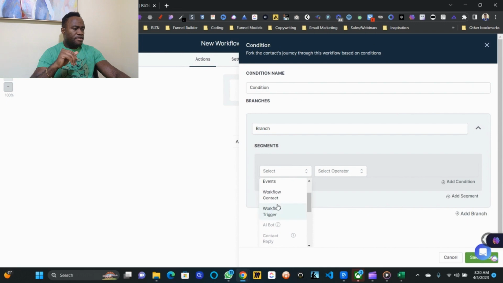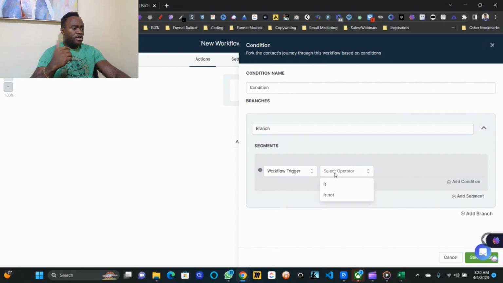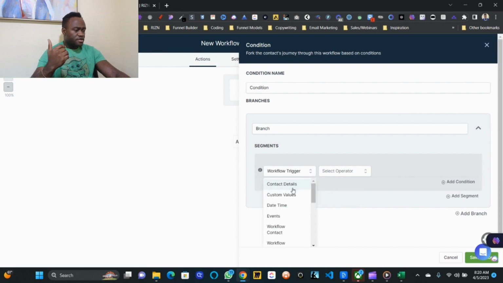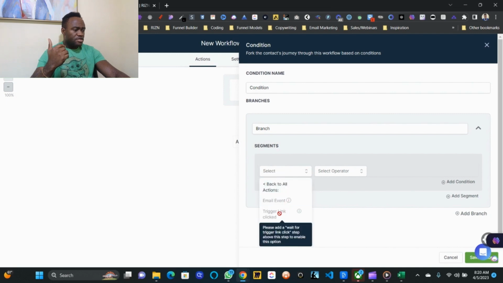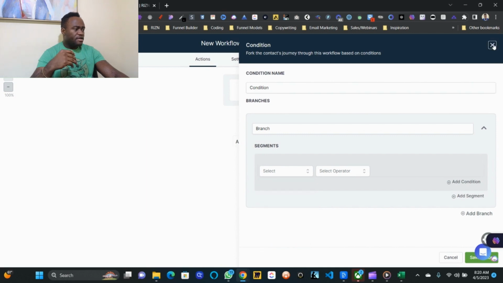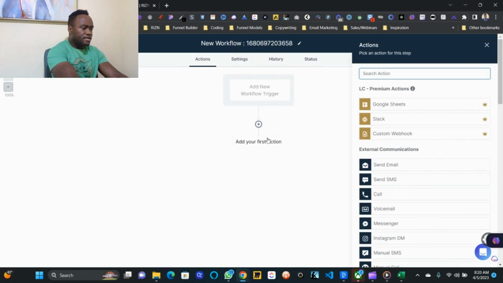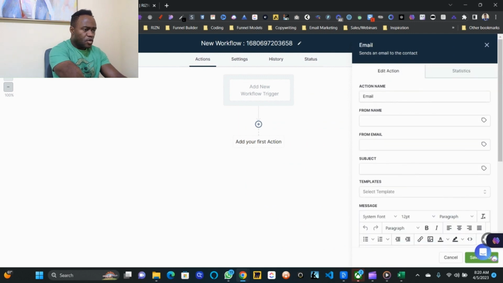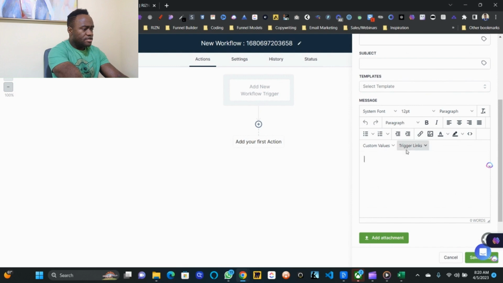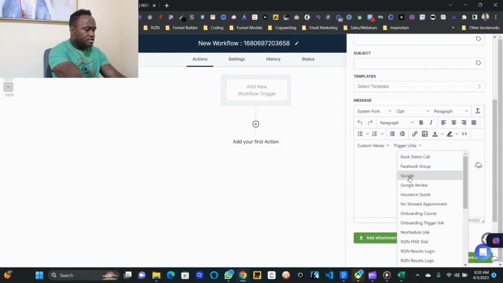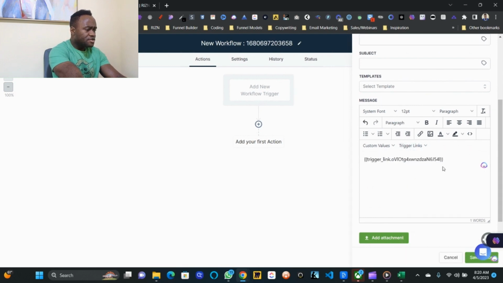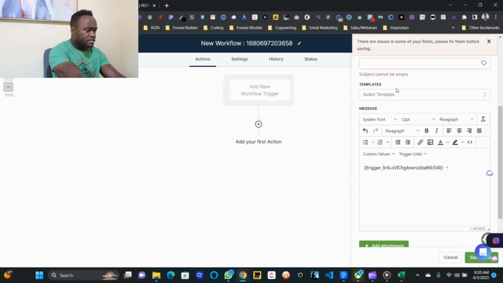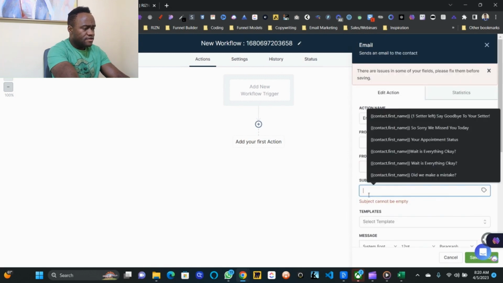And then you can set it up based off of either a workflow trigger, events, okay? So this is where I have to add a wait step. Let's say I send an email, right? So let's say in that email that I sent, which is kind of weird how I can't find the email that I sent, but it's just gonna be, let's come up here to trigger links. And that's the trigger link I created, which is Google right here. Save action. Let's just go test.